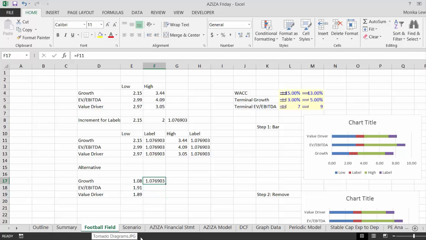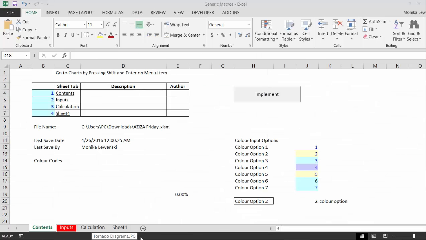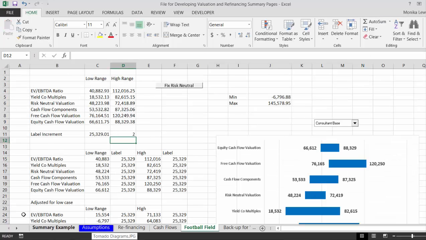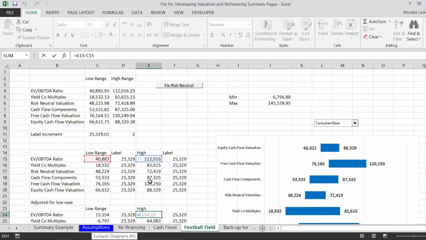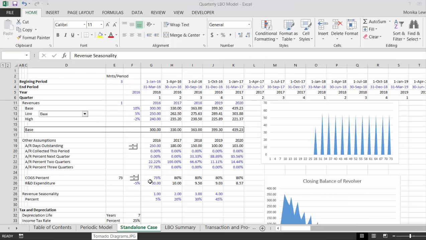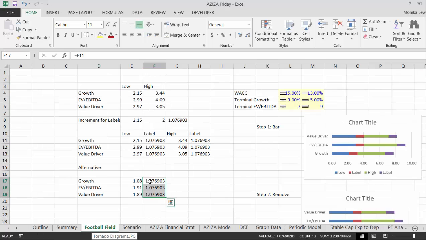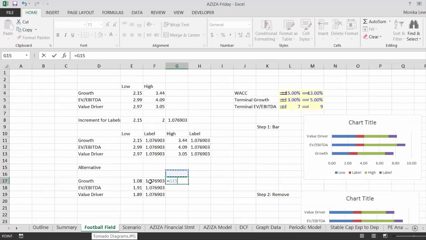Okay. And then I'm going to cheat. I shouldn't really do this, but I can never remember. On the high case, you just take the high minus the low. Okay. Couldn't remember that. You take this one minus the low case.